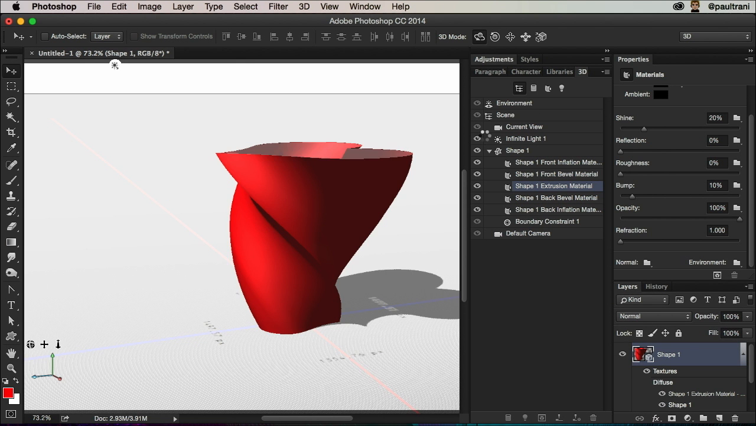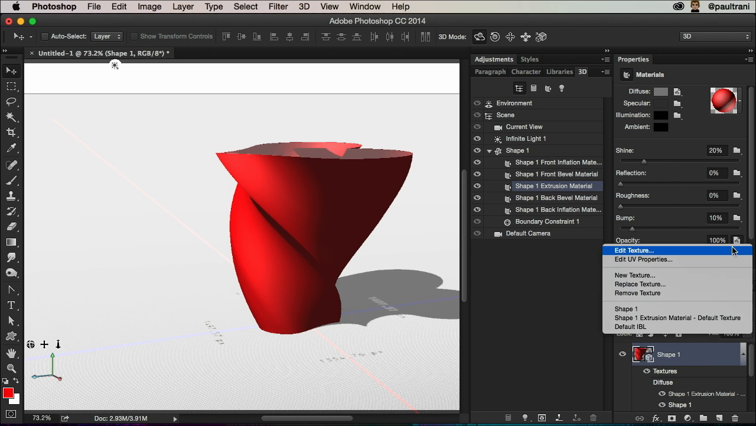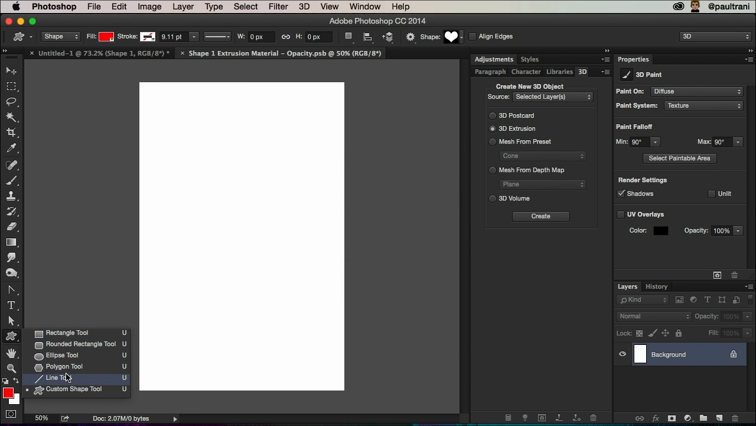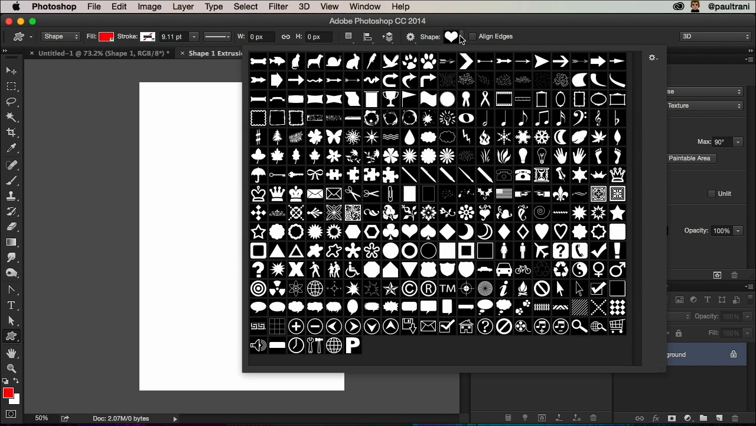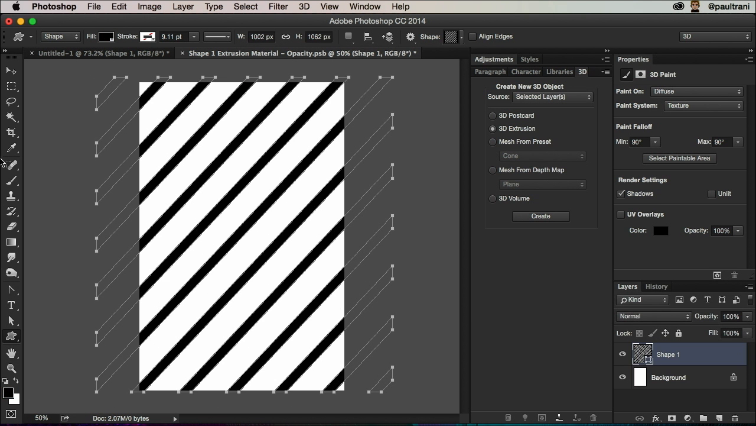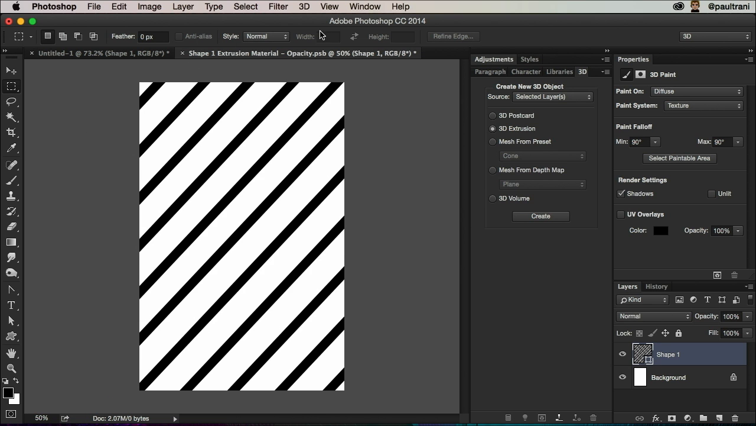Let's just go with that size. Let's see what it does. And I'm going to edit that texture, okay? So here's this texture, and at this point, I'm going to just add something like this, just for the sake of time. Jump in there and do something like that, right? So there's my lattice work.